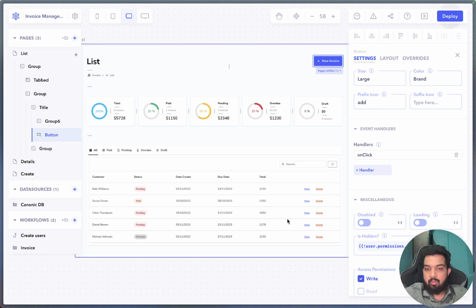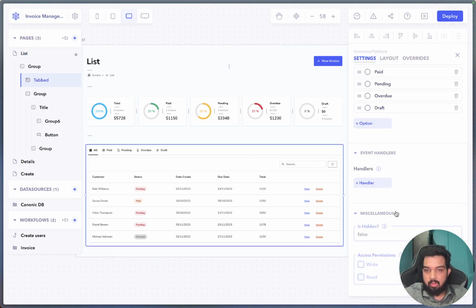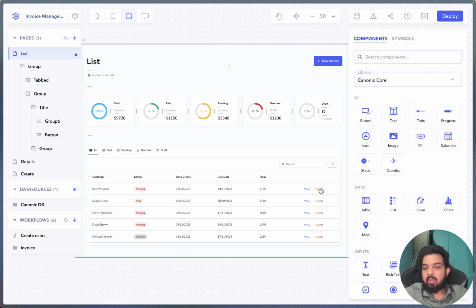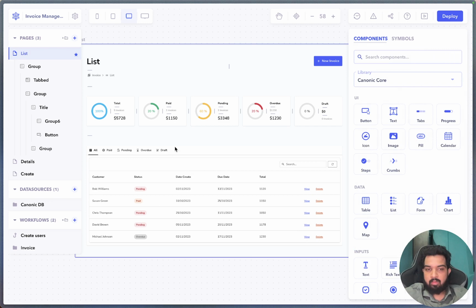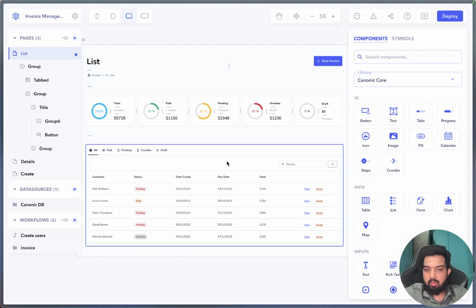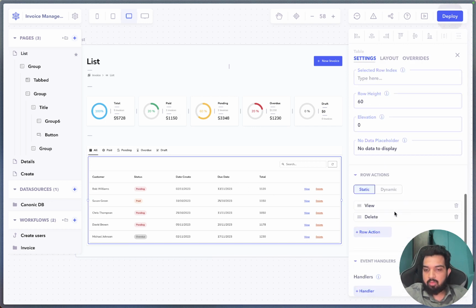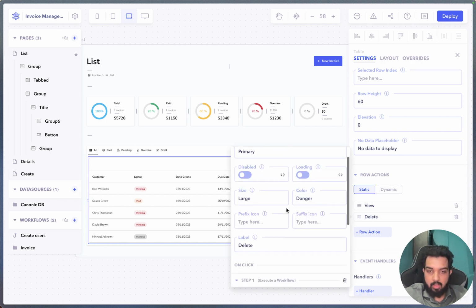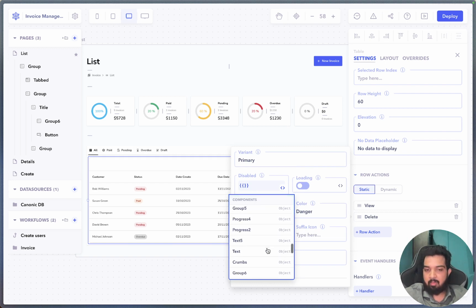Both would work. If you want to selectively disable something if the user does not have write permission, for example, I want to disable this delete button, all I have to do is select the table. The table is nested inside here, right? So if you press and hold the command or control key and then click on the component, it will select this nested component, which was the table. If you scroll down, you should see this delete row action, and here we have this disabled button, to which we can add a dynamic value.